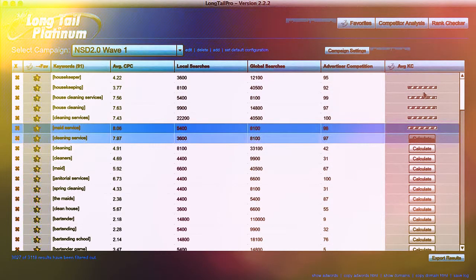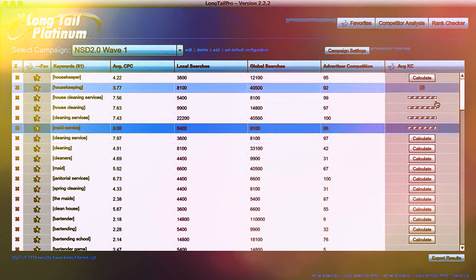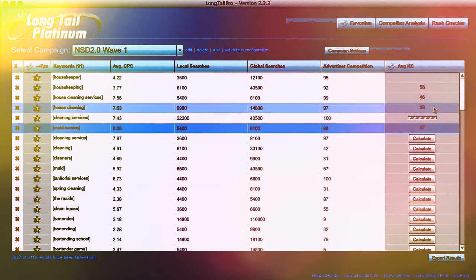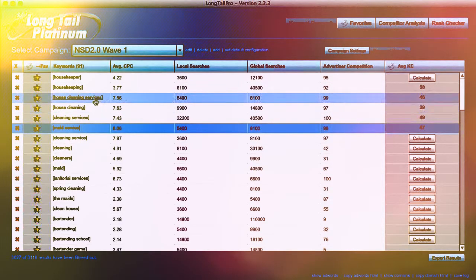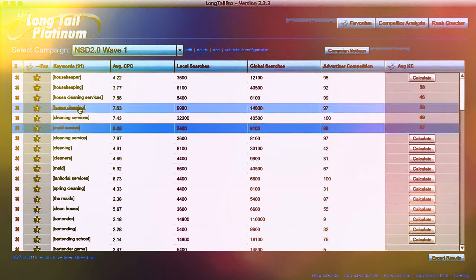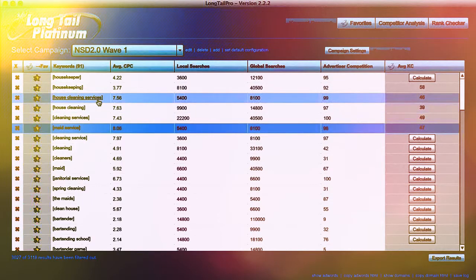What it's going to do is go into that competitor analysis thing for you and find the keyword competitiveness number. So here we go, 58, 46. House cleaning is 39, which is a little bit less competitive. As you can see here, the least competitive out of these 5 is house cleaning, but there are more local searches than for house cleaning services. So house cleaning would definitely be a better keyword to go for than house cleaning services, interestingly enough.